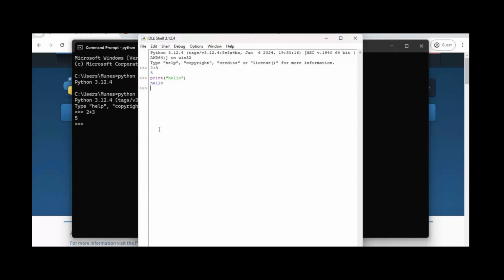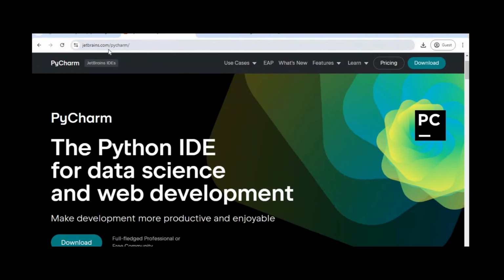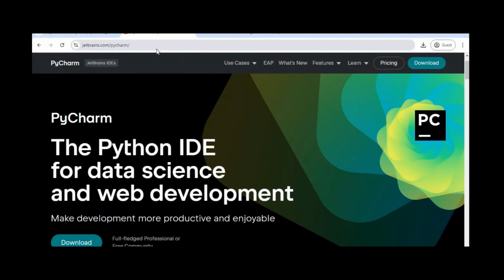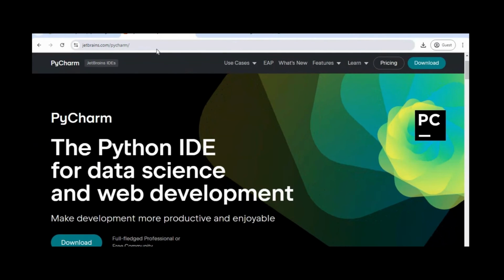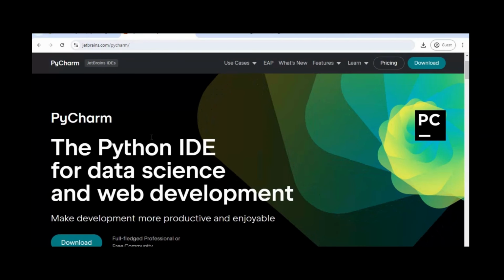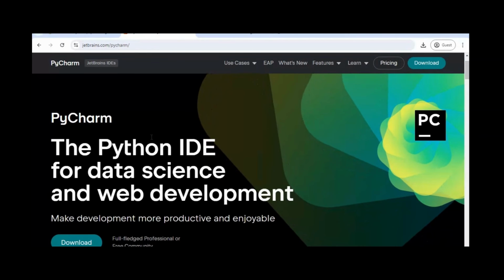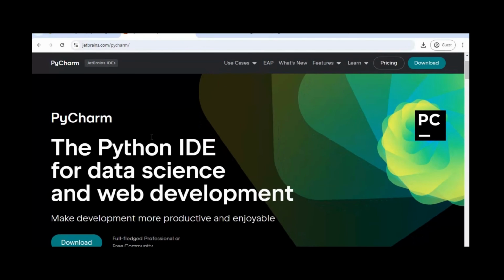There are so many editors available where we can do Python coding. Some of the famous ones are Visual Studio Code, PyCharm, Jupyter, and Sublime. These are the editors which help us do the coding. And from where can you download? This is the link, like PyCharm. PyCharm is made by JetBrains. You can download it, install it in your system, and do the coding there as well. So these are the editors.